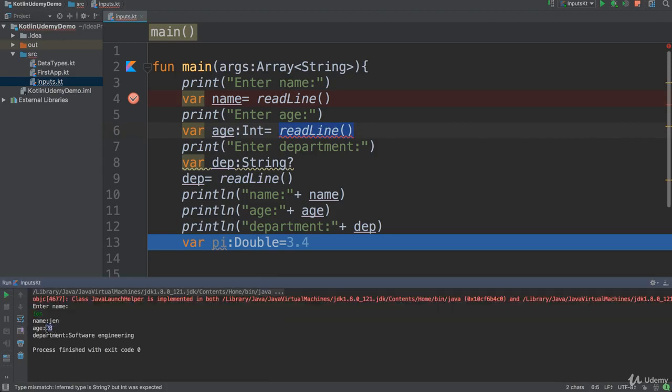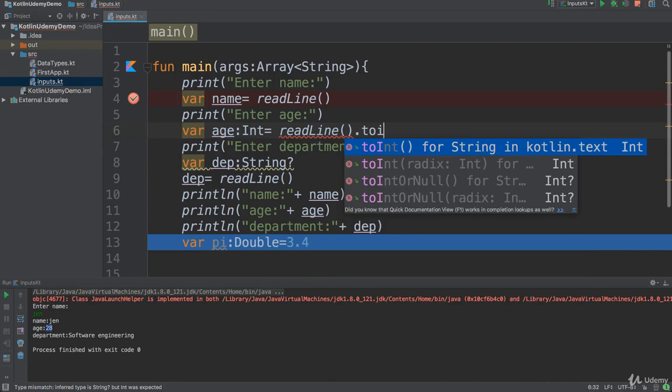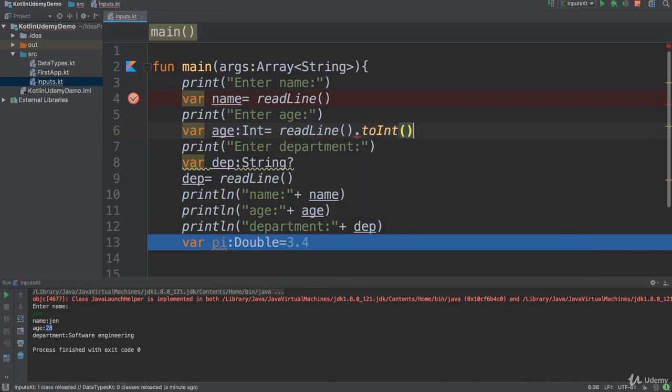Even if you enter 28, it will consider it as a string. So you need to change it to an integer. Just say dot to integer, and you should be okay. But maybe you will have a problem. I believe you will be okay if you just say read line, but then I think it doesn't work. So for some reason you cannot do this.